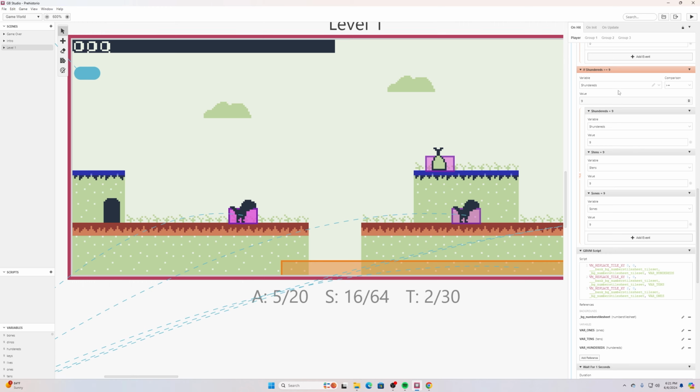Once I have all those parts on there, then just like we did last time, I needed to go down here and add references. I added my numbers tile sheet, which is the tile sheet I made that has my numbers 0 through 9 on it. Then I made a variable and added it in here for ones. This is where I added my variable for tens, and this is where I added my variable for hundreds.